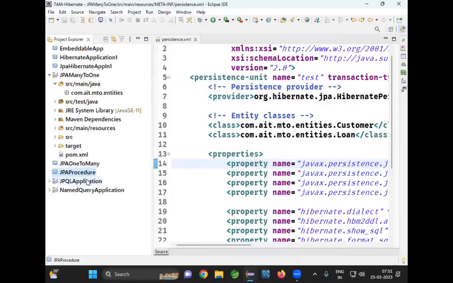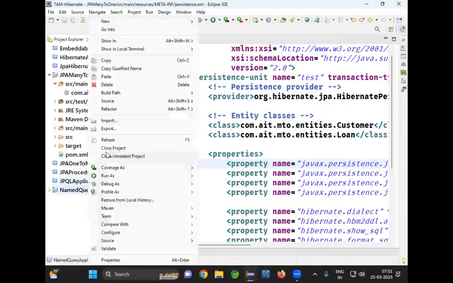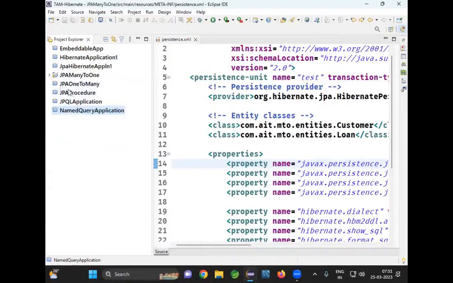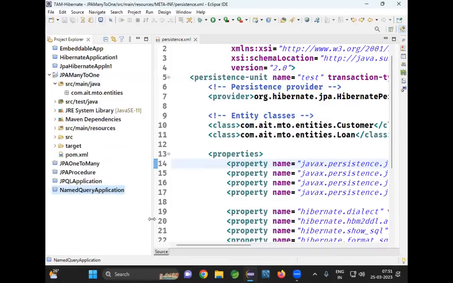What I'm doing is closing all these remaining projects, so that now I can only expand this one. Otherwise, there is sometimes confusion if we open multiple projects, right? Okay. So what is my package name here?